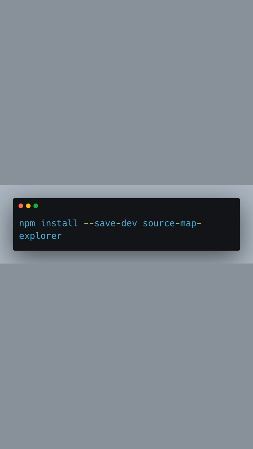First, let's install the Source Map Explorer tool. Open your terminal and run npm install --save-dev source-map-explorer. This command installs Source Map Explorer as a development dependency, so you can use it to analyze your production bundles without including it in the production build.